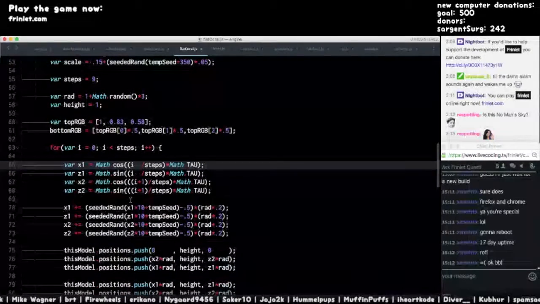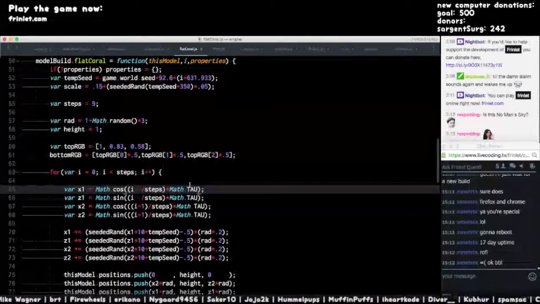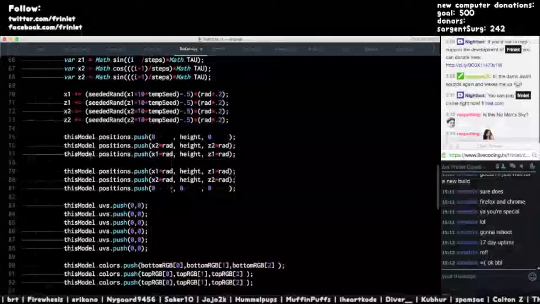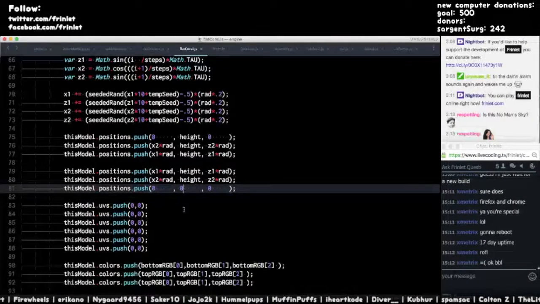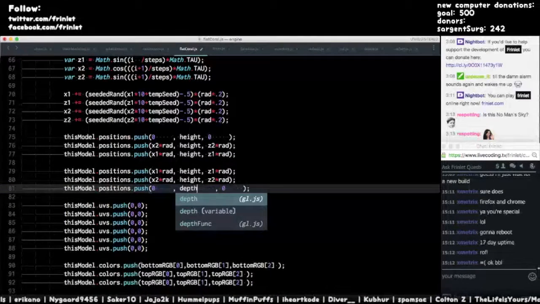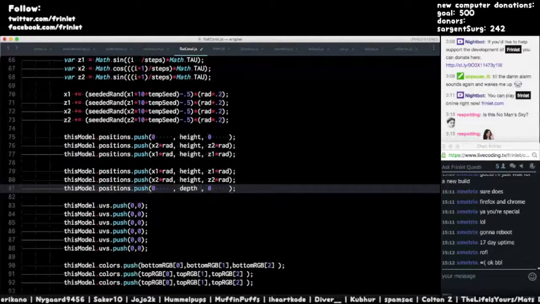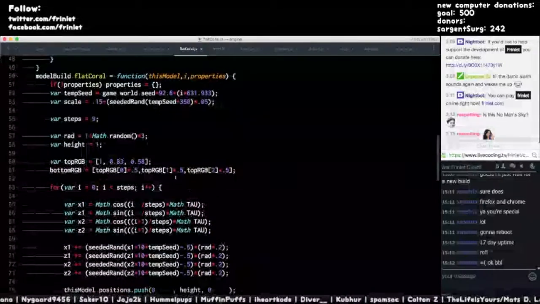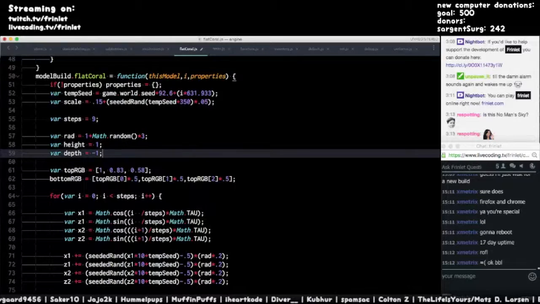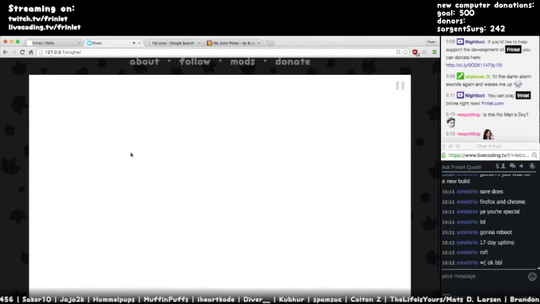Yeah, I'm not sure. But what else do we do here now? I mean, we definitely have to texture it. I want to sink the bottom part into the ground a little bit, so I'm just going to make it negative. I should say depth. Let's make a depth variable for how much it should be sunken into the ground and store that here. Var depth is -1. That might be kind of too much, really. It shouldn't really need that much, but we'll mess around with it.